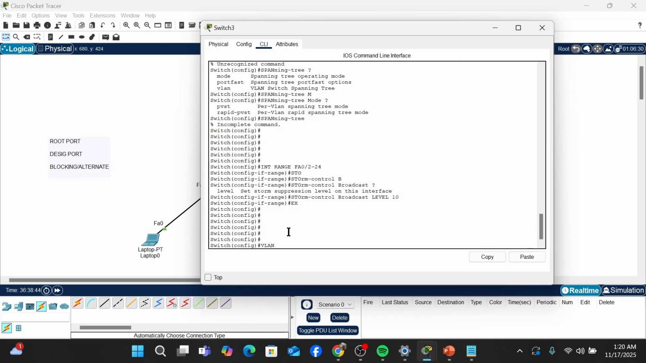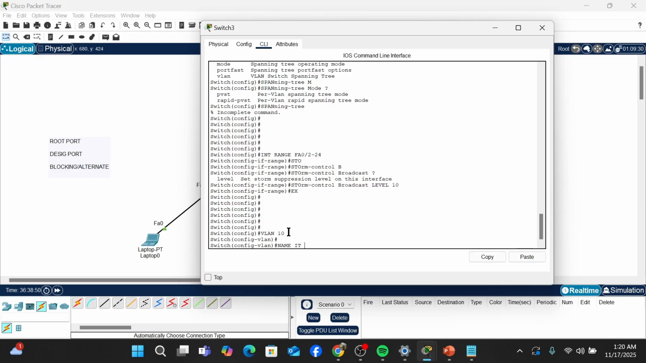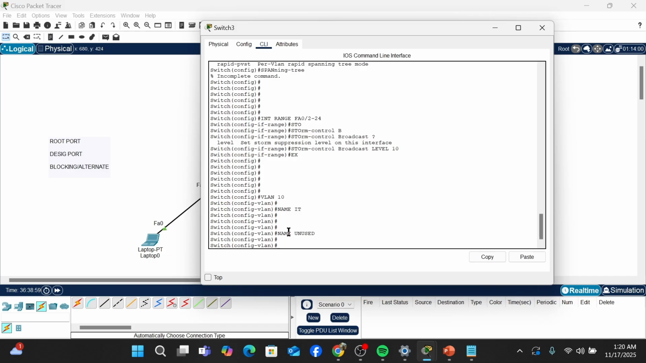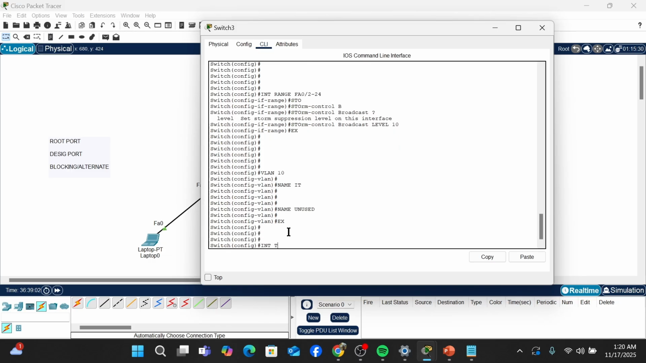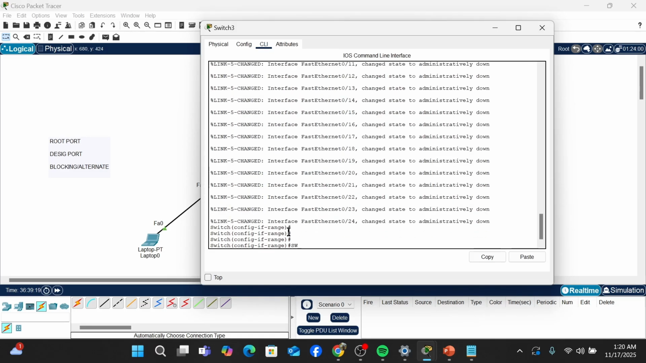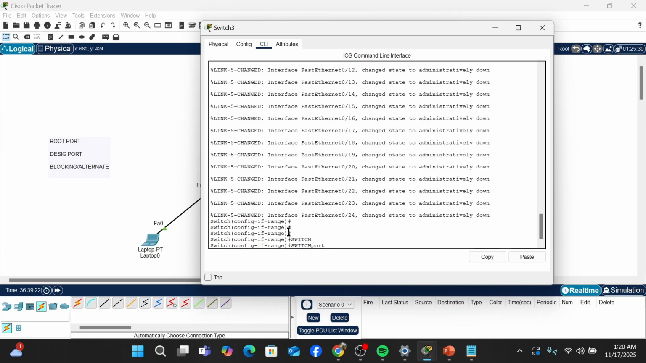First of all, let's create a VLAN. Let's create VLAN 10 for this, and let's name this unused. So we want to say interface range FA0/4 to 24. We want to say shutdown, and we also want to move those switch ports to VLAN 10 that we just created.